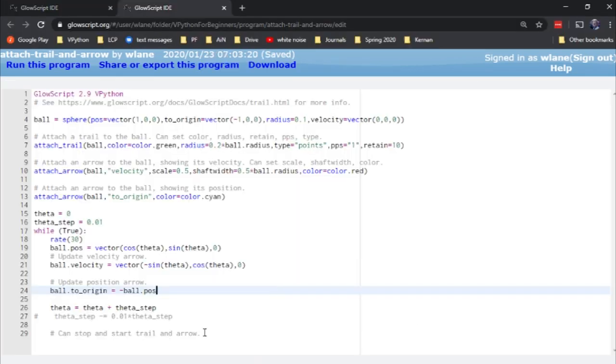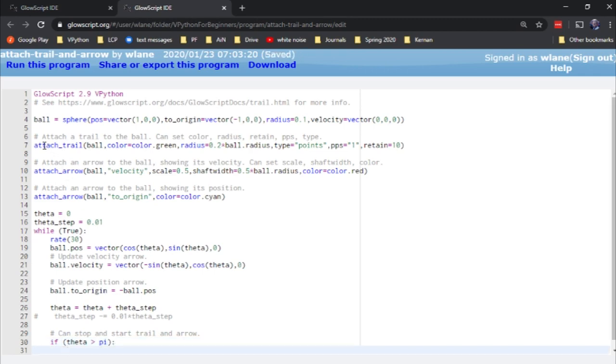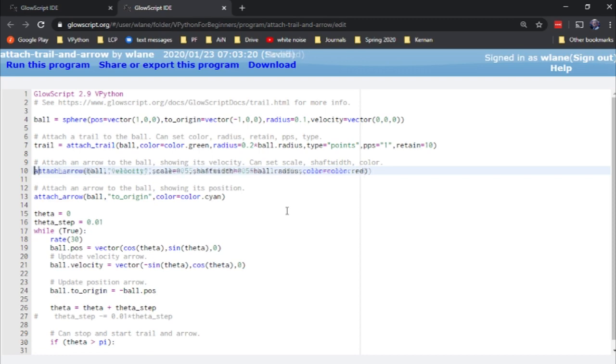And then finally, if I want to, I can turn the arrow and the trail on and off. Like I can just totally turn them off. So let's say if theta is greater than pi. In order to do that, I have to give this trail and this arrow a name. So we're going to call this one trail. We're going to call this one arrow1. We're going to call this one arrow2.